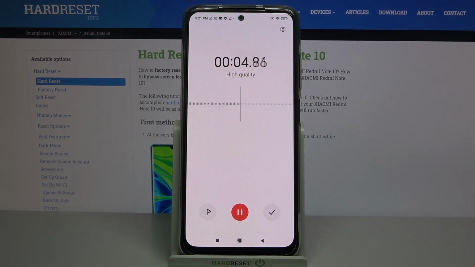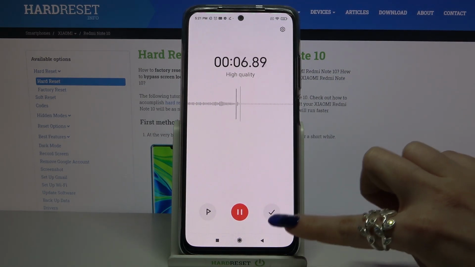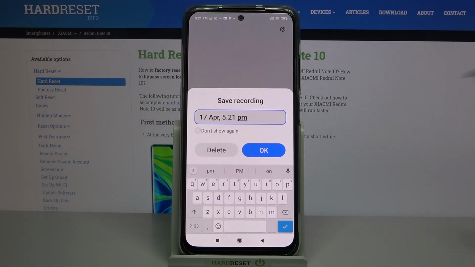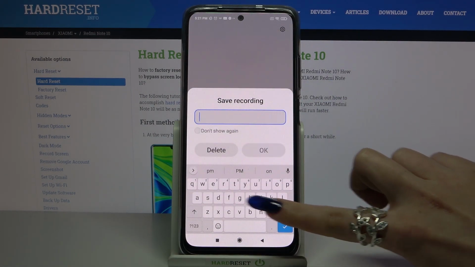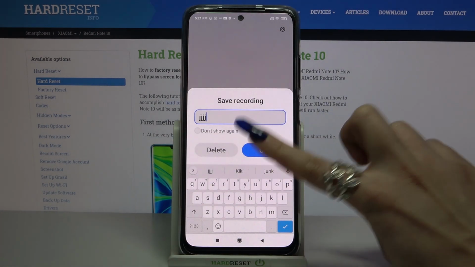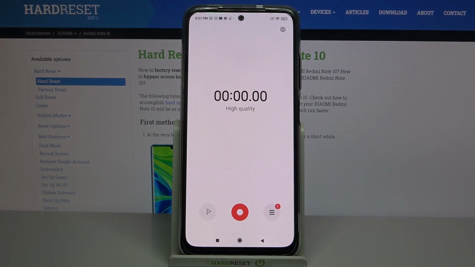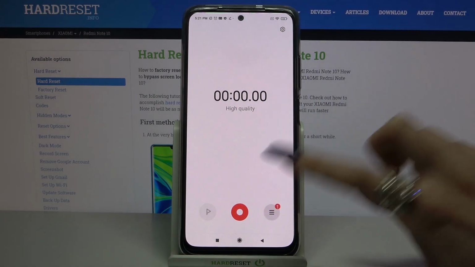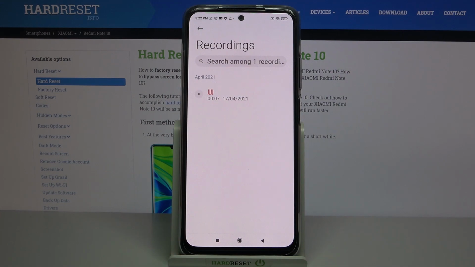If you want to end and save your recording, click on the right button over here, name it, and when you're done, click OK. To see a list of all your recordings, tap on the same right icon, and as you can see, my recording was successfully made and saved.